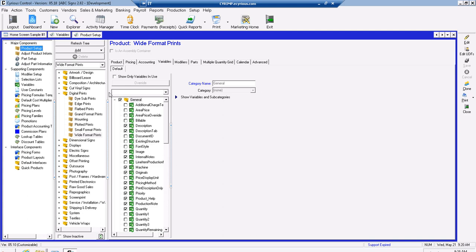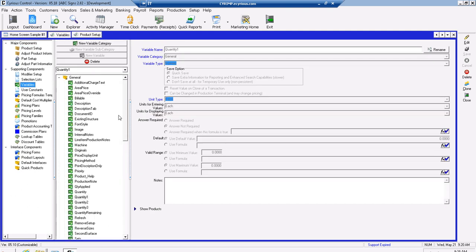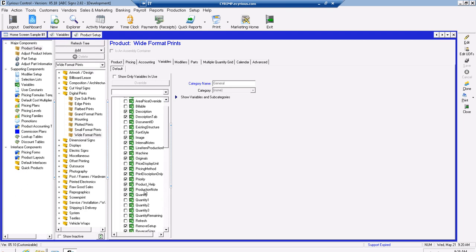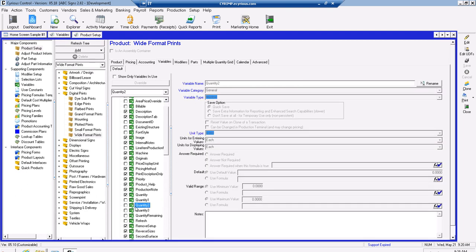So specifically, if a customer has a need, sometimes in implementation you may find that assigning, for example, the value of a modifier to a variable is easier, and the system handles it better within formulas than having to pull in the modifier value in the formula itself. So I see that quantity 2 is not being used in wide format prints and that it's a number type variable.